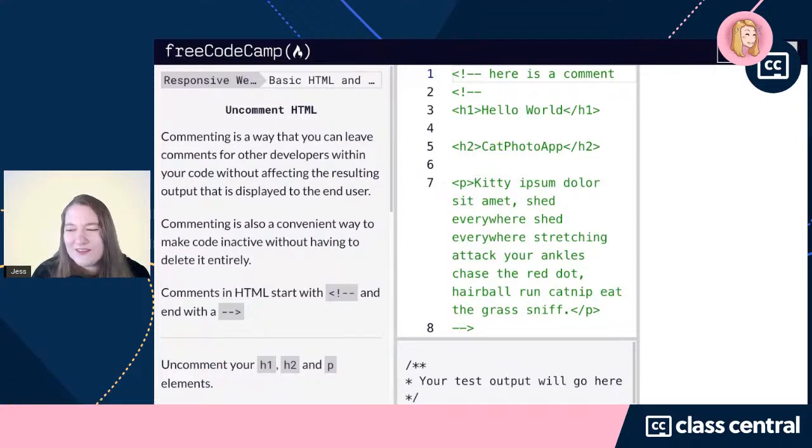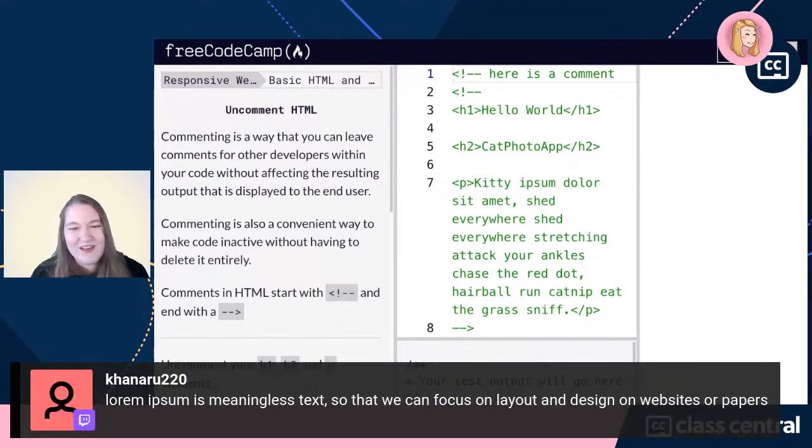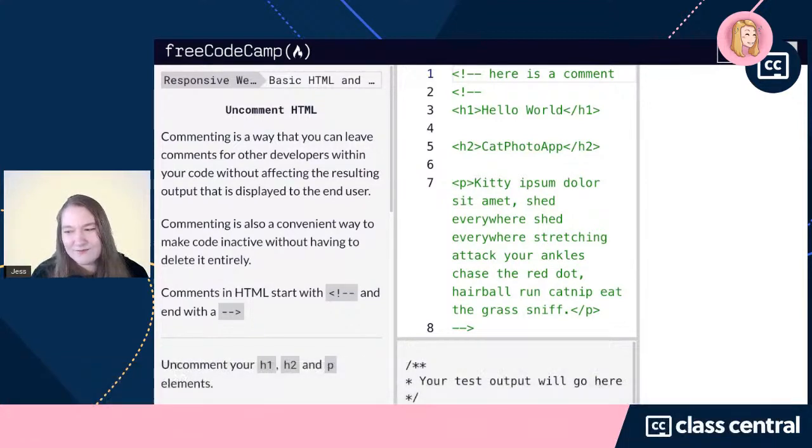Oh, do you know what? Here's another really good point. Lorem ipsum is just meaningless text, so we can focus on the layout and the design of websites or papers. Y'all are so good at this and I really appreciate it.